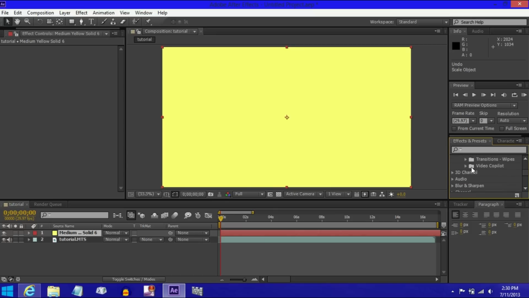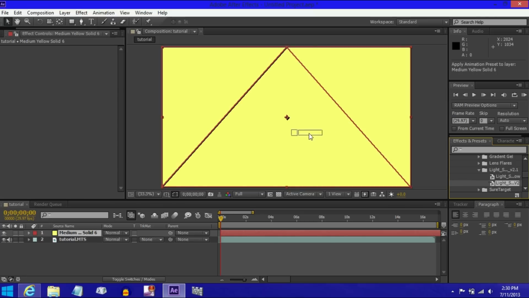Presets or plugins, wherever you saved it. Go down to Video Copilot, scroll down, find the lightsaber 2v1. Then don't take the lightsaber, looks like slow, but it's really glow. Take the lightsaber version 2.